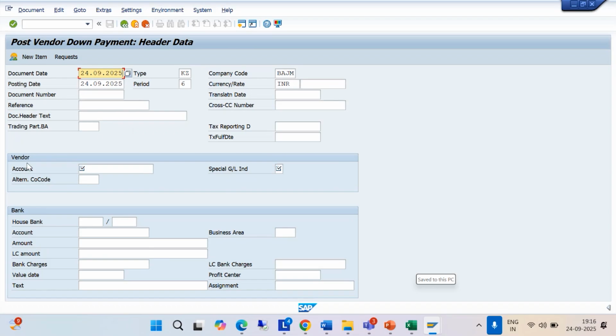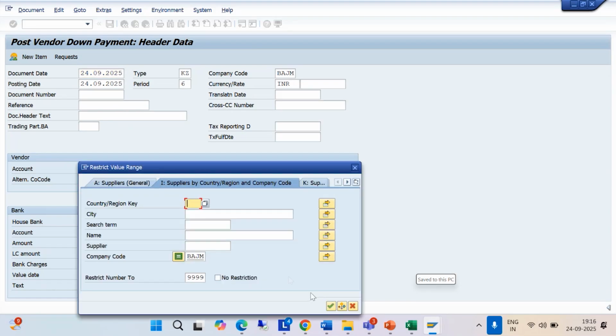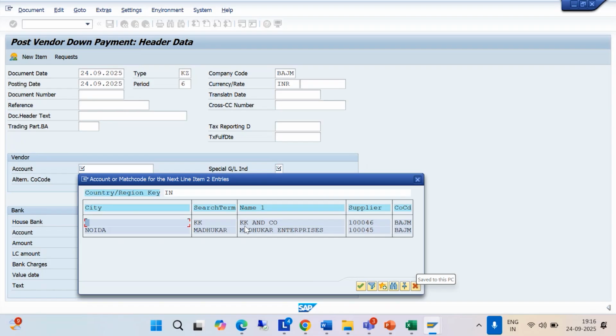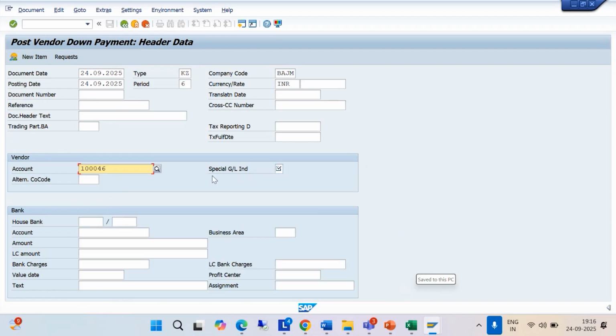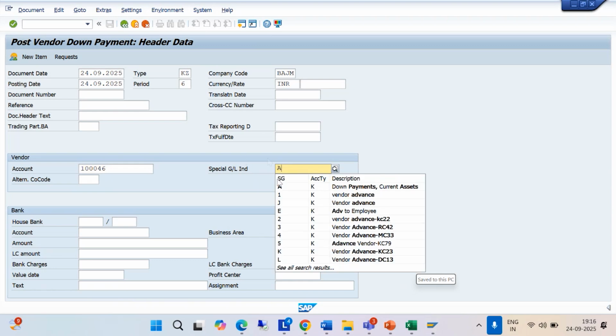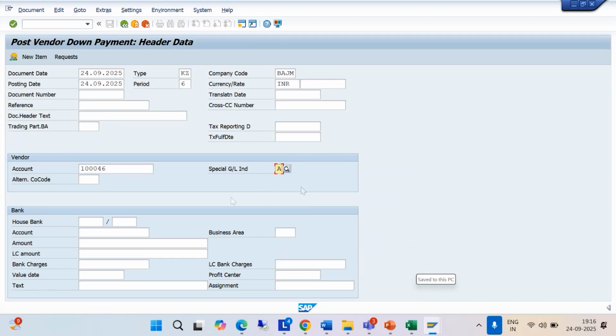And who is our vendor? Select this vendor. For BAJM, how many vendors have been created? KK and Co. IMP. So here the special GL indicator is there. What we have to do is give the special GL indicator A. It acts as a down payment, for the vendor down payment and current assets. We are paying the particular vendor through the bank. What is the bank GL account? 1,000.